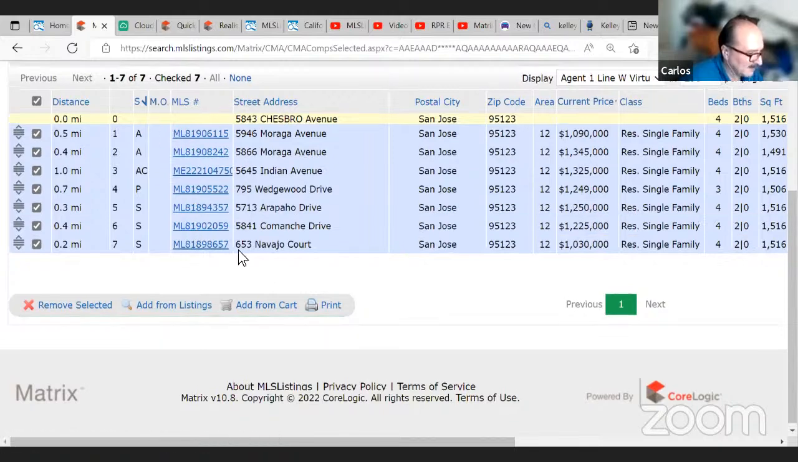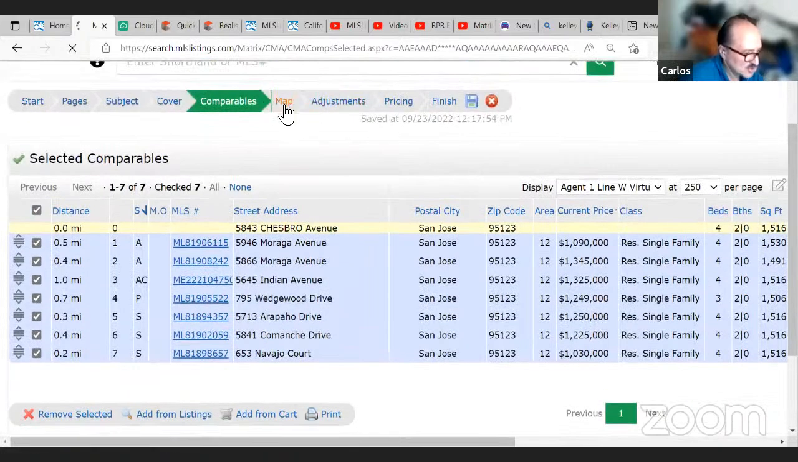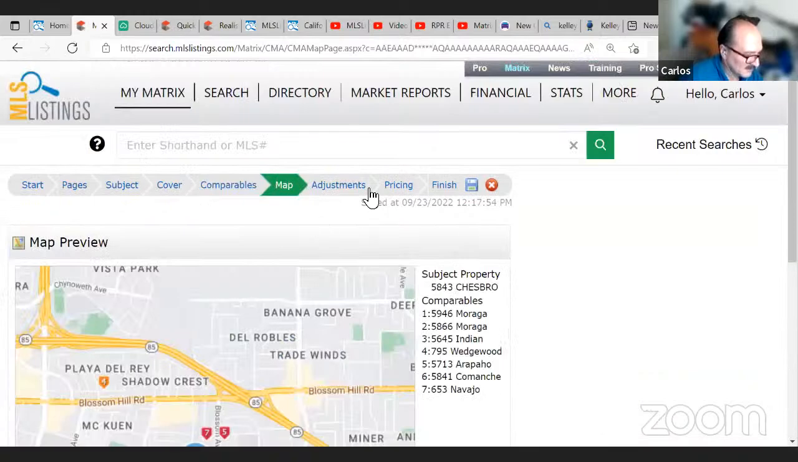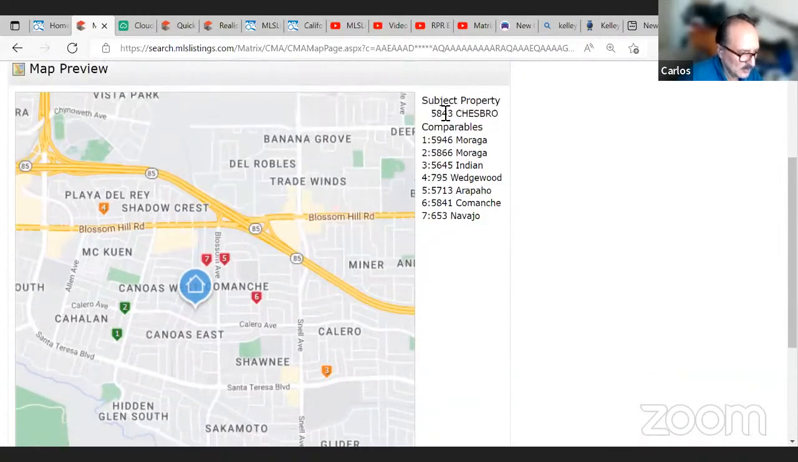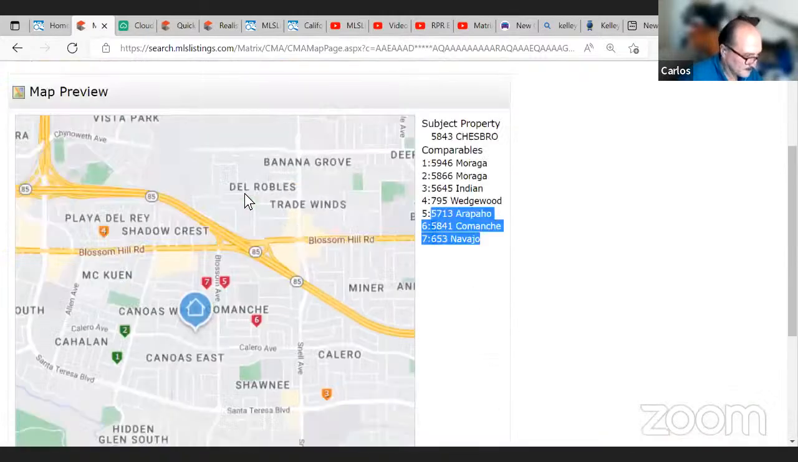And then I'm going to move to the next page, map. So you need to select them. Now on the map, I have my subject property in blue, which is your client's property, my 3 active, my 1 pending, and my 3 sold, right? Active, active contingent, pending, and sold, whatever it is.